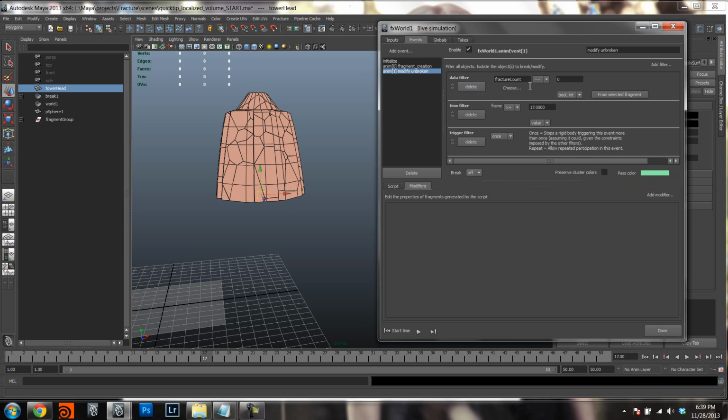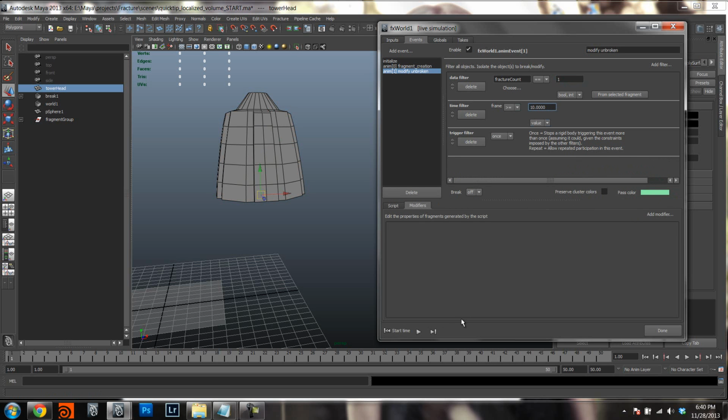Now this is an important one, the data filter, the fracture count. I'm going to set it to 1, because the fracture count of my object is already 1, because I have fractured it in the previous event. Now I want this explosion to happen at frame 10, and that's it. Let's play this, and you will see that it will become green at frame 10, because the event passes: the event returns a true for all the filters.